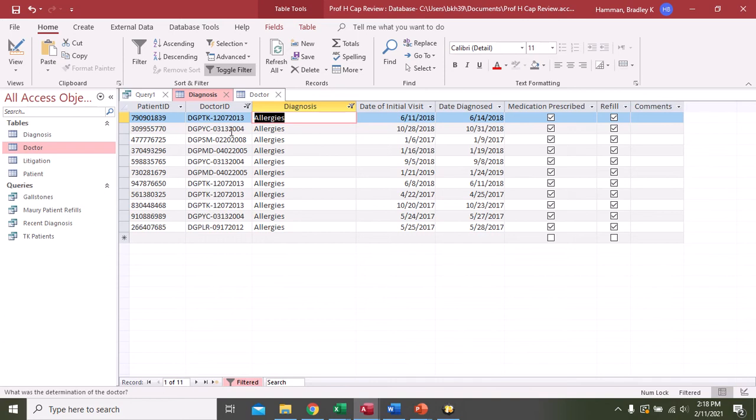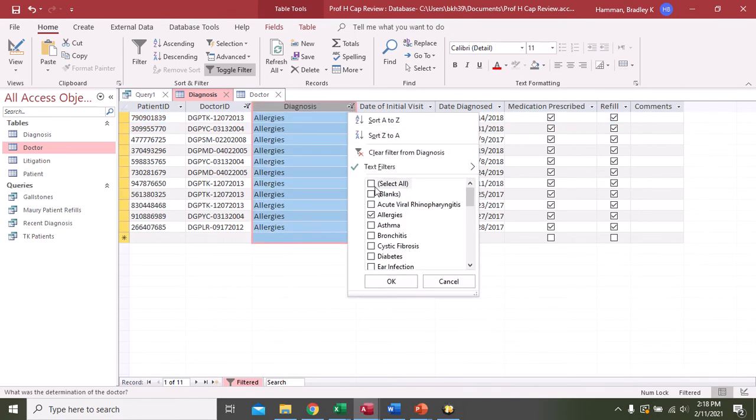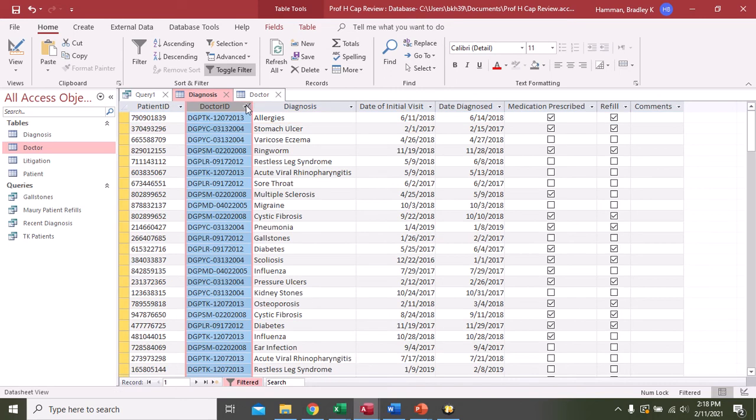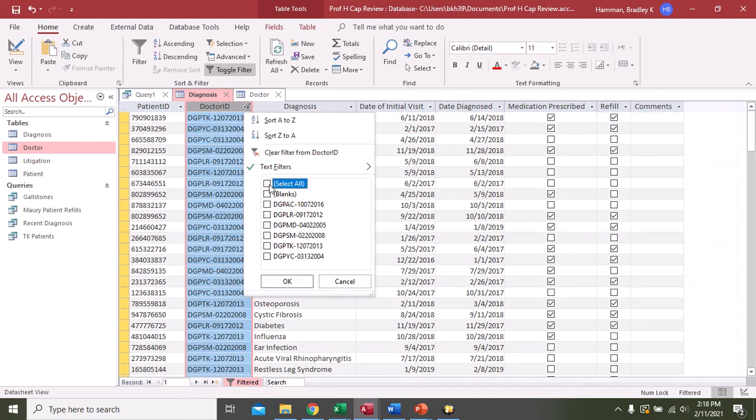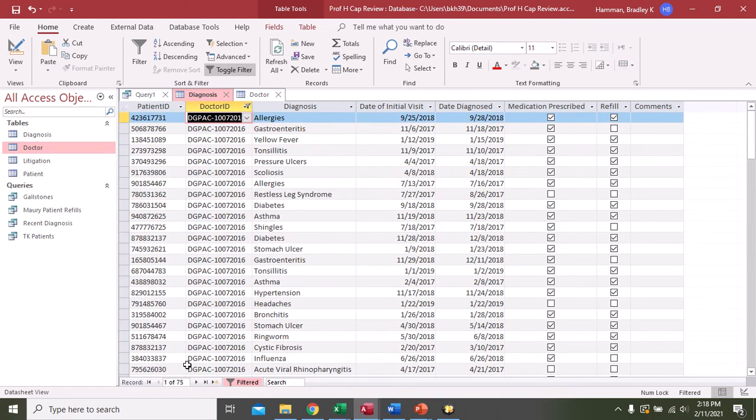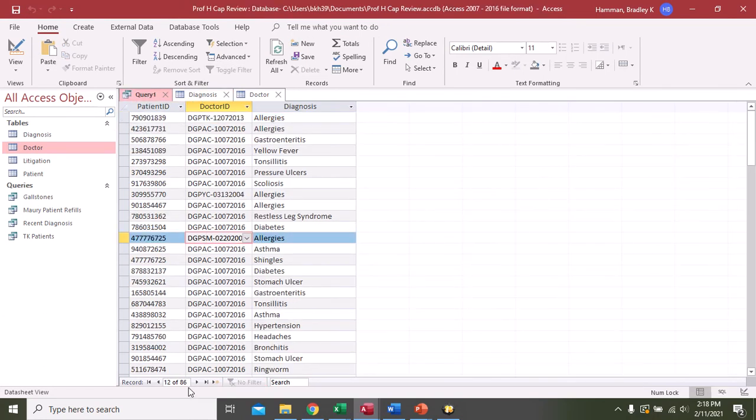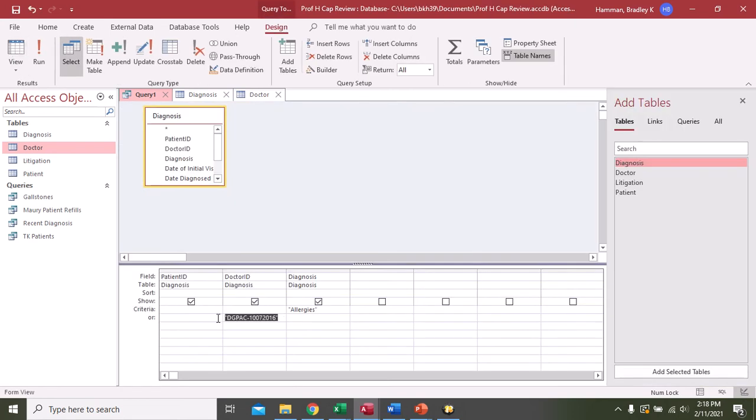And Dr. Alexander's Dr. ID should not be in this. So we have 11. 11 plus 75 is 86, which is exactly what we should have. All right, 11 plus 75. So that one was a little bit more difficult.